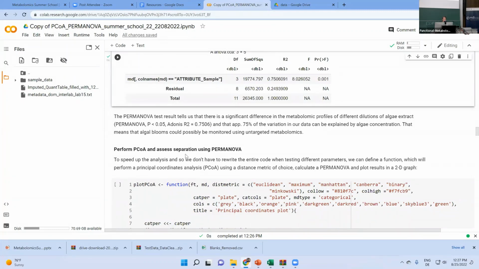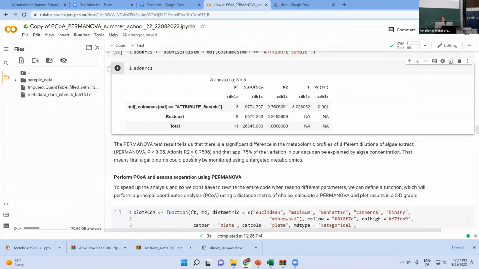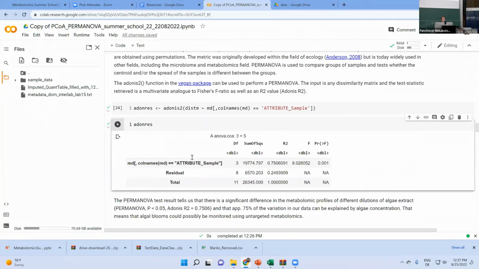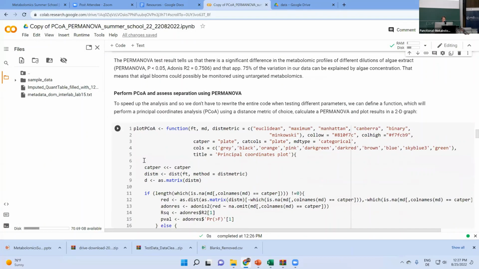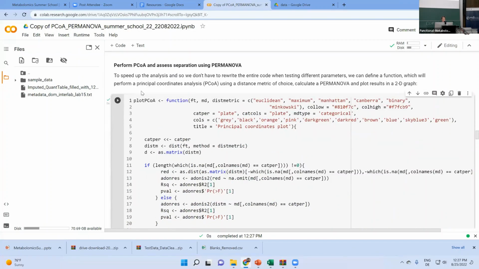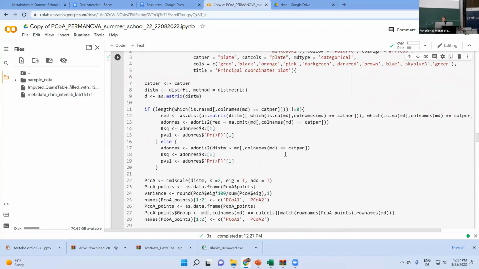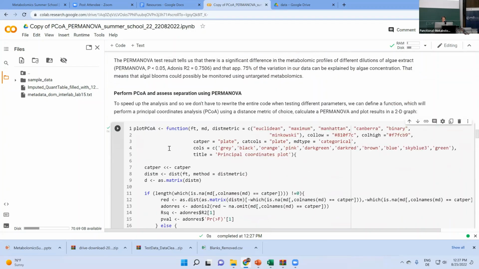change some parameters, and so it's not so practical if you have to change each line one by one and then rerun the notebook. So in order to make it a bit easier, we created a function for you, and this function, which you just load here, you don't need to worry much about what it contains, but basically what it will do is you just give it as input a feature table and a metadata, and then you define which distance metric you would like to use, and also which metadata column you would like to look at.